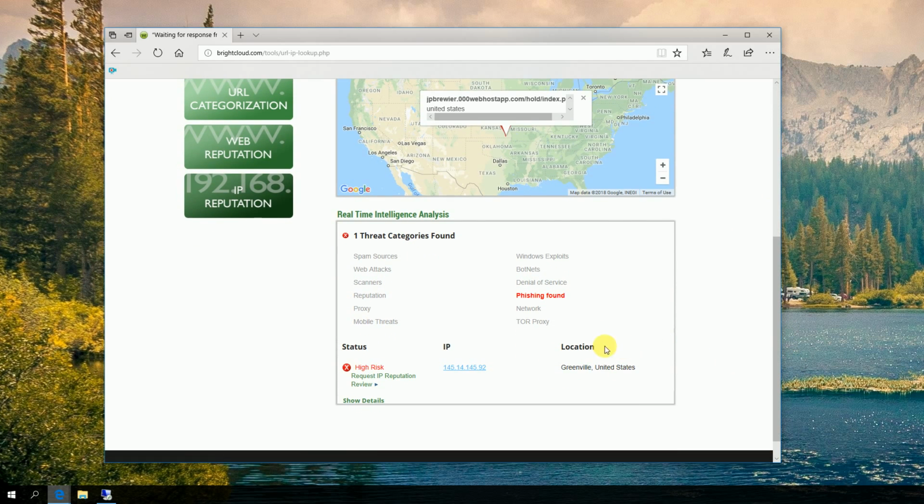So that really brings into question if this is a legitimate site, although I think it is. Greenville, United States is its location. There's the IP address. It's a high risk, and there we go. Phishing has been found on this specific site. This is probably a site that someone's reported, and yeah, so this is a big red flag.